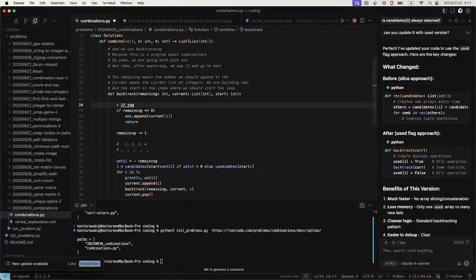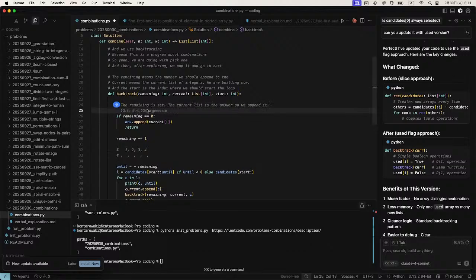If the remaining is 0, the current list is the answer, so we append it. Otherwise, we decrement the remaining since we append the one number below.